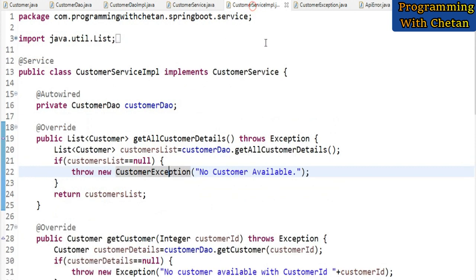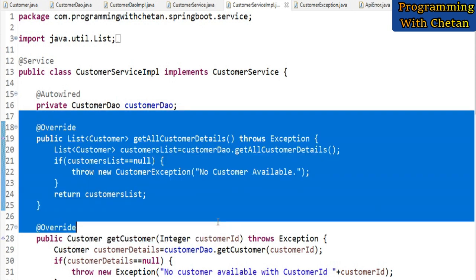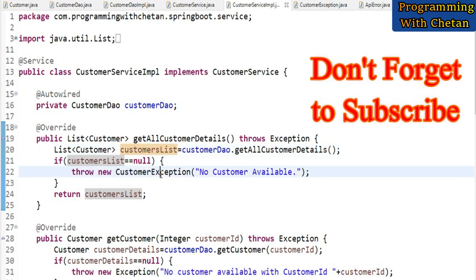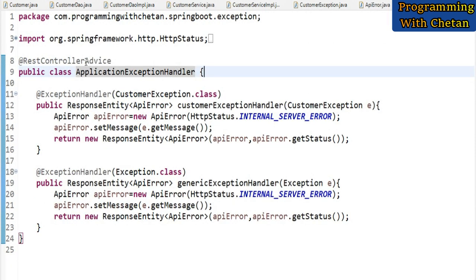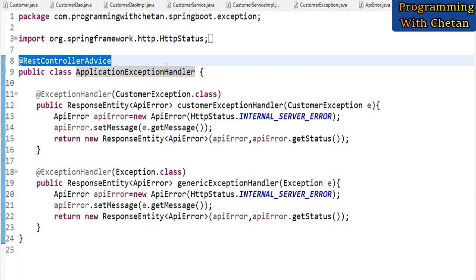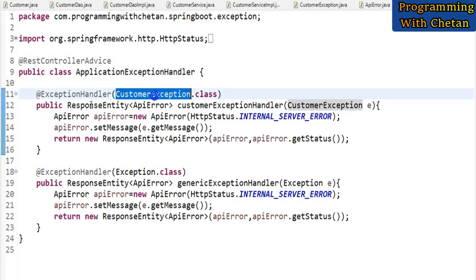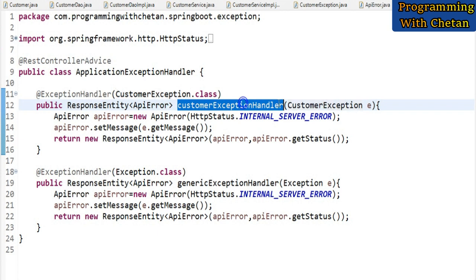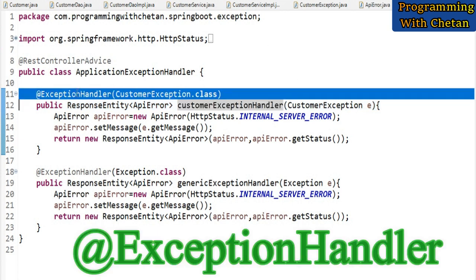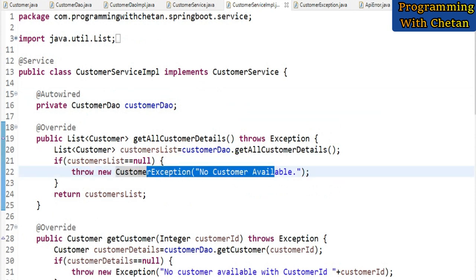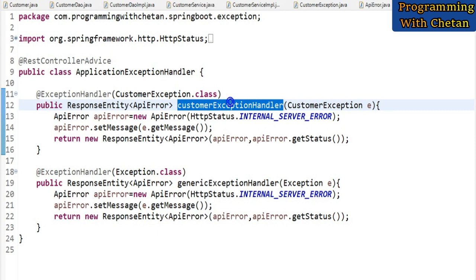Take an example: in our service impl class, we have a get all customer details method, and suppose our customer list value is null or empty. In that case, a customer exception will be thrown. At runtime, when this exception is thrown, the JVM will look for a class marked with @RestControllerAdvice, and then look for an exception handler method which can handle the customer exception. Here you can see that this method, customerExceptionHandler, is marked with @ExceptionHandler, and it is used to handle exceptions of type customer exception. So when our customer exception is thrown from our application, our customerExceptionHandler method will be called.